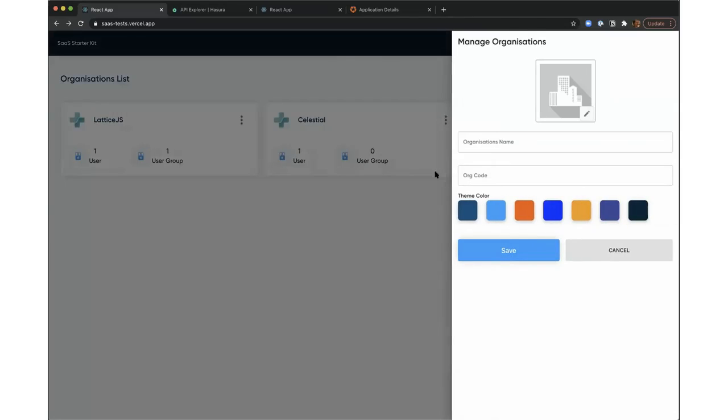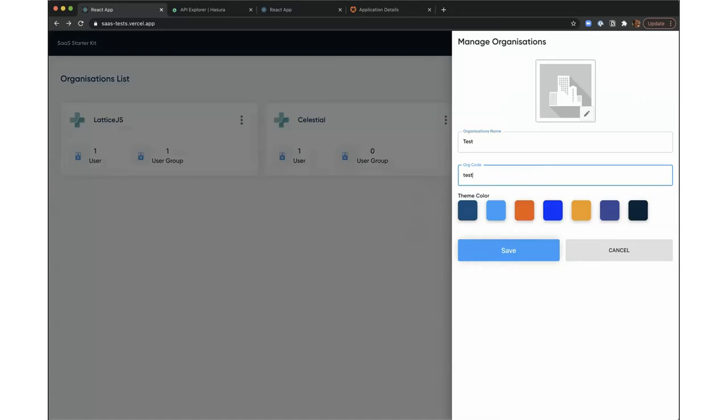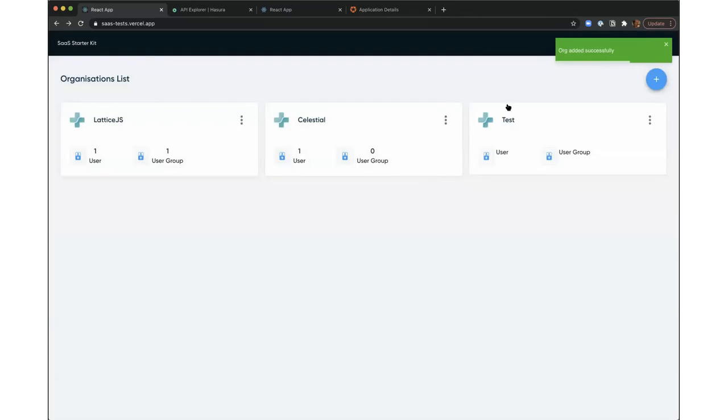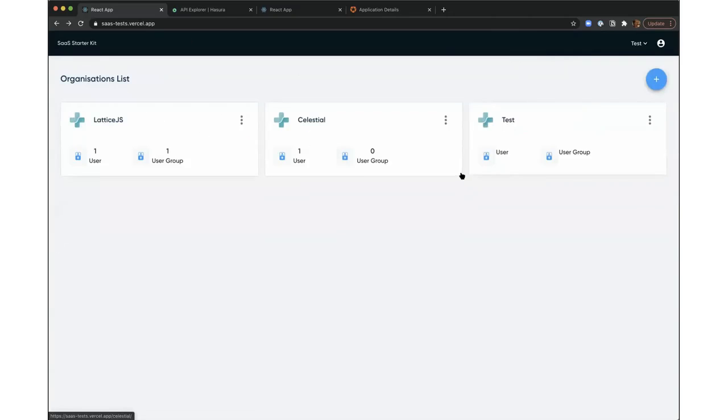In this example, we don't have a whole lot of information that you need to put in, but you've got to name the organization. You've got to give it a short code or a URL to navigate to that organization. I want to pick the theme color and click save. And so now I've got a new organization, and I think I belong to it because I'm the super admin. But again, the way you set up all of your user permissions is up to you.